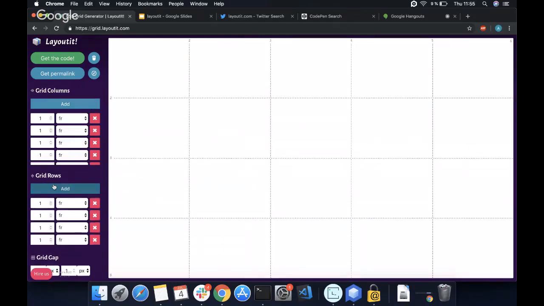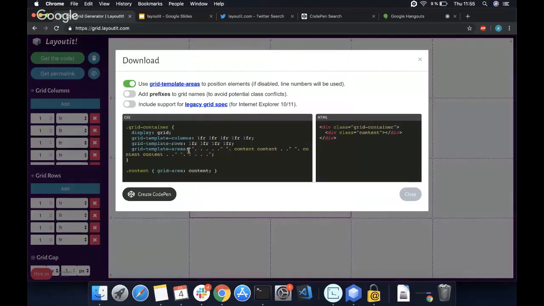So, for example, you can do this and maybe add an area that is called content. You can save that area. And then when you get the code, you will see that the grid template areas is generated automatically. So we have one dot for each cell, and then the area is named and used on the child. We give you the CSS and the HTML, and we have a few toggles on top to change the way you write this new syntax, because there are a few ways you can position this.